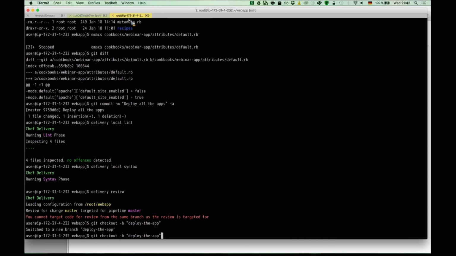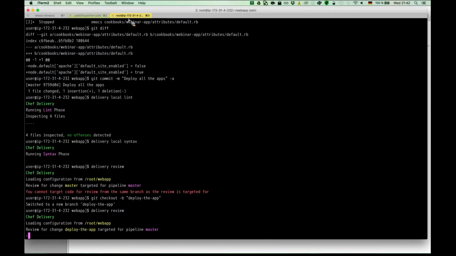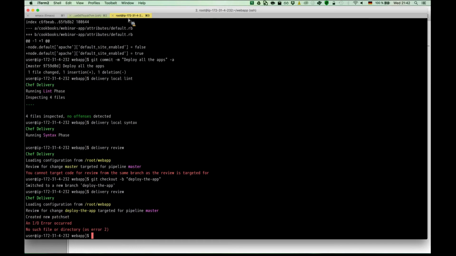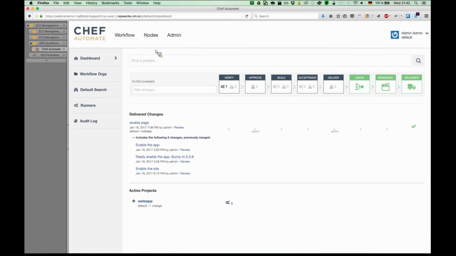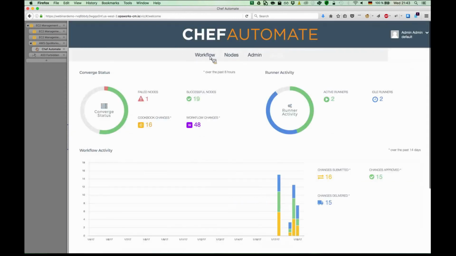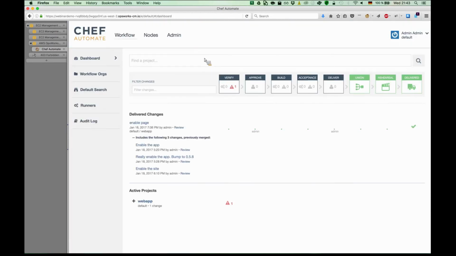So we create a new feature branch and push this to review. Now we head over to the Chef Automate UI, so we can actually see it running. Here we have our Chef Automate UI, and it has different tabs, which are workflow, nodes, and the admin area. Let's focus on the first one, which is the workflow.